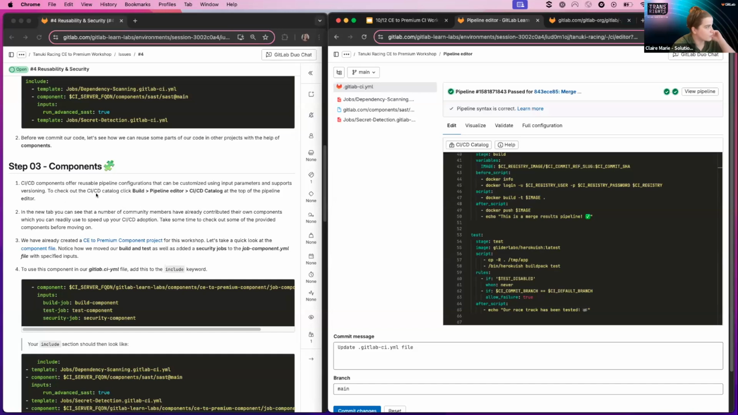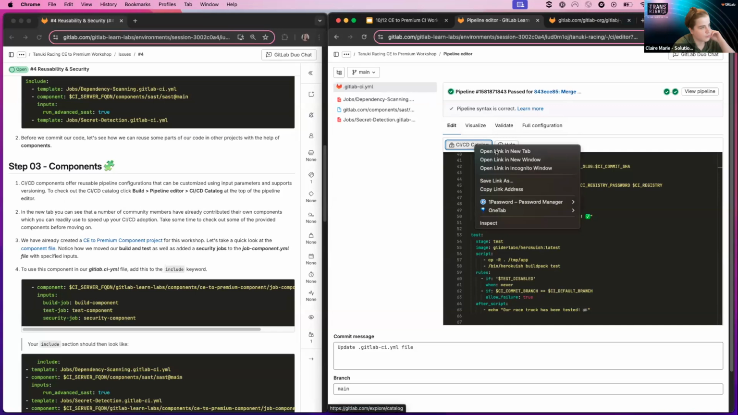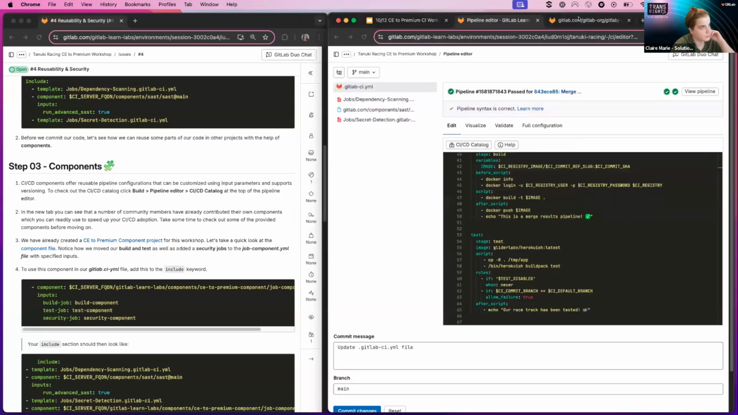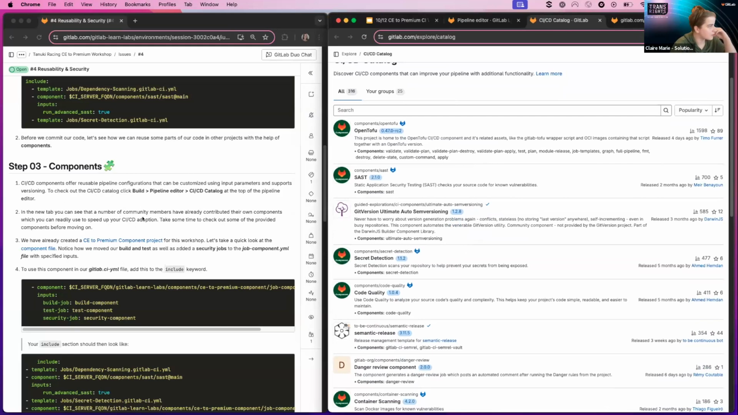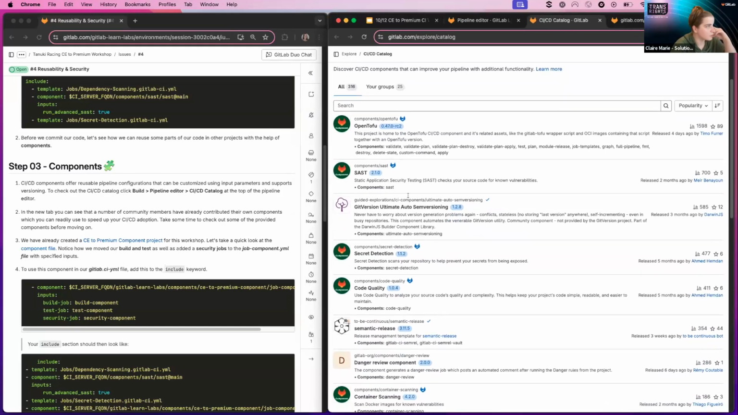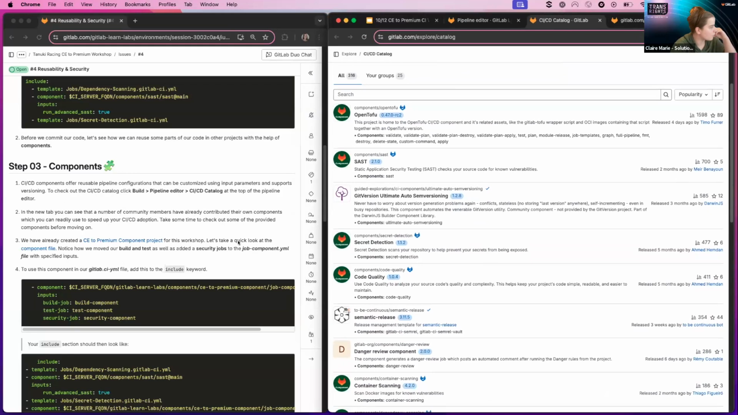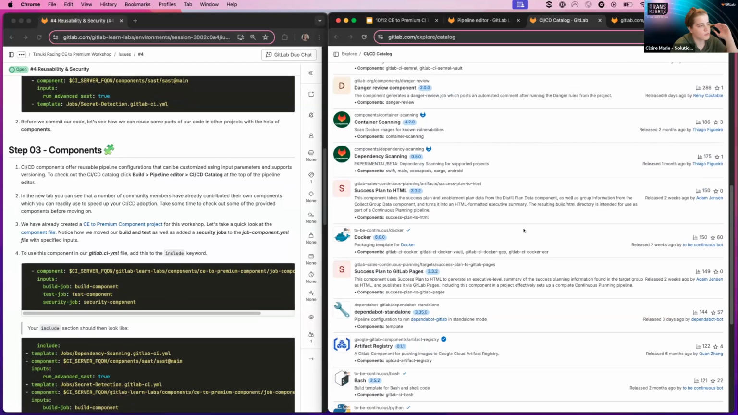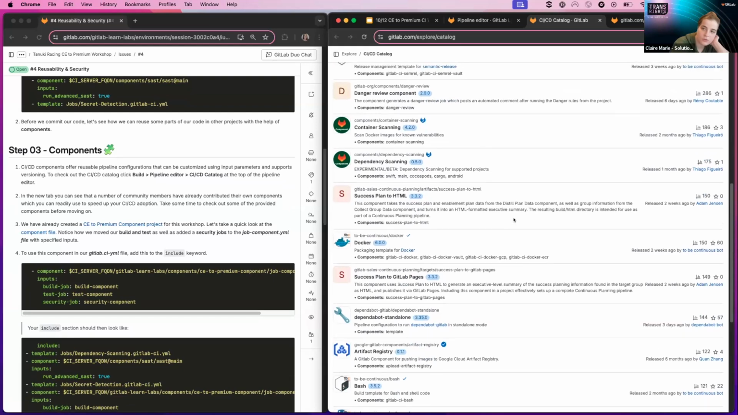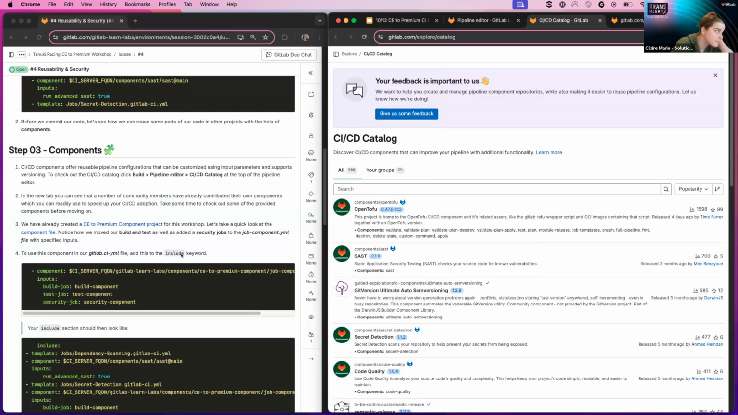So we are going to check out the CI/CD catalog within GitLab. And you can see that there's a number of community contributions as well as contributions from GitLab or from our partners. You can have a quick look through, see if any of these existing components might work for your existing workflows. It's cool stuff.